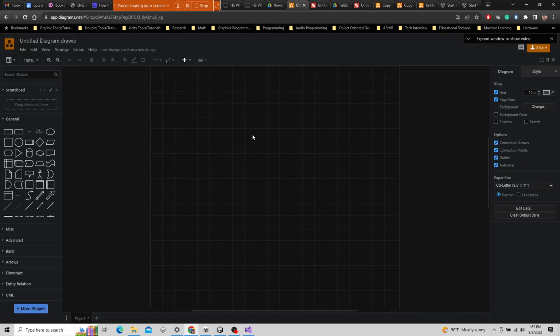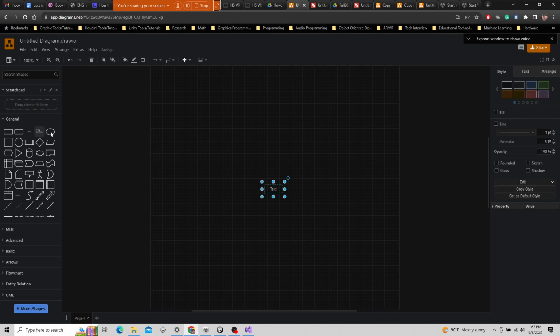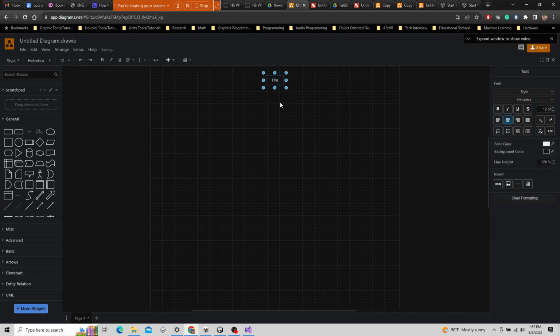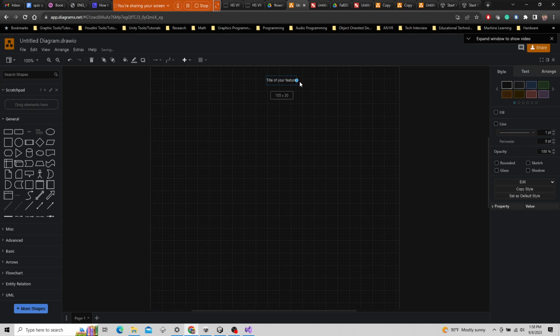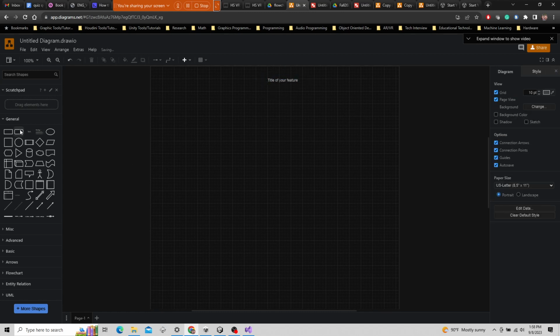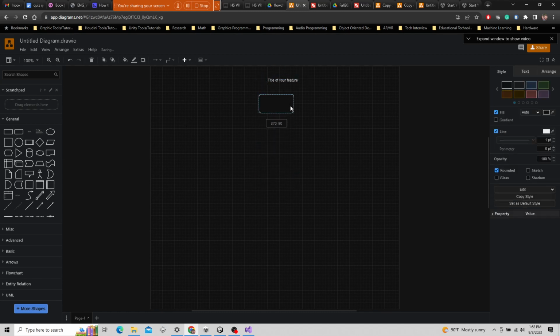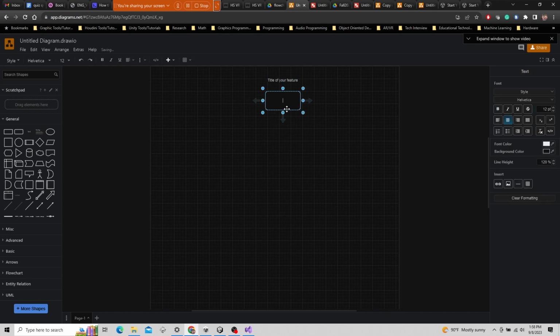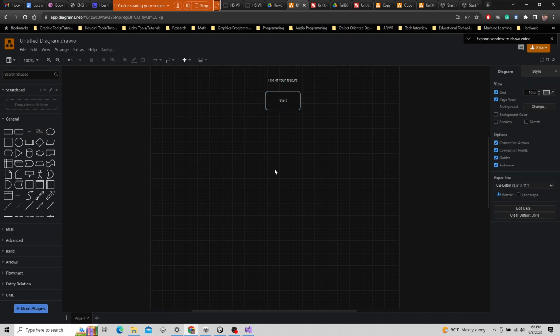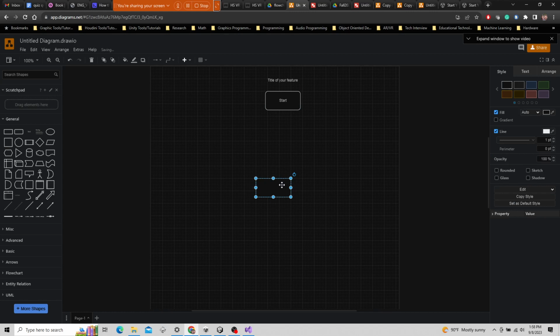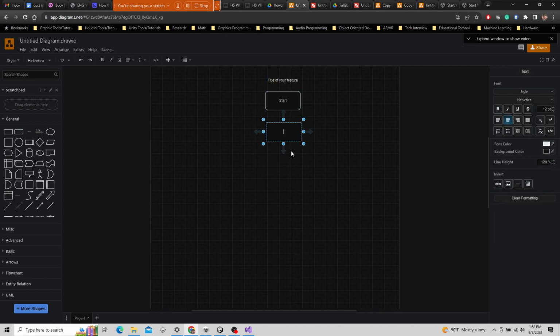And I'm in dark mode. You'll probably be white screen. But here's just the basic icons you'll be using right here. So here's a text. This will be the title of your feature. You have to start your journey off. So you're going to need a rounded rectangle. Usually there's some type of prompt. The user needs to know how they're using your software.